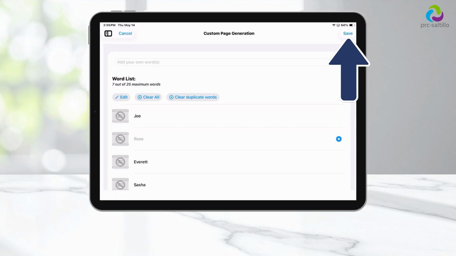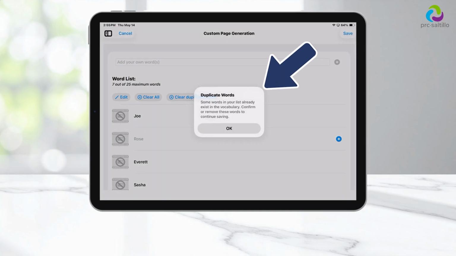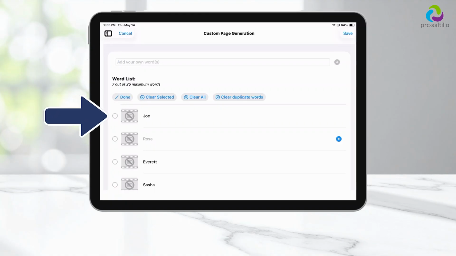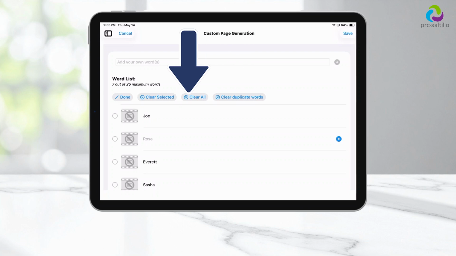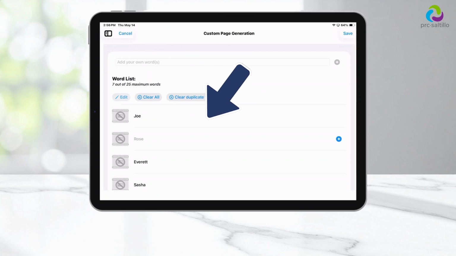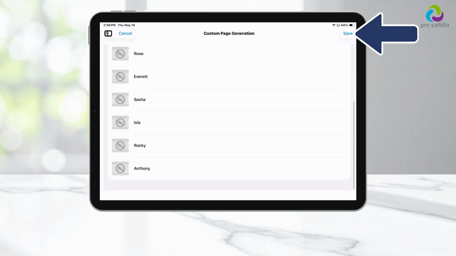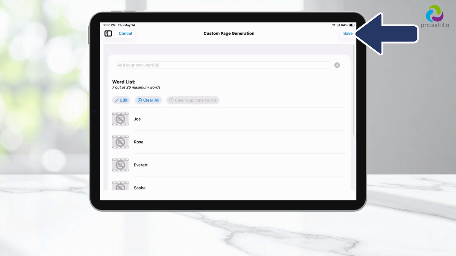If you try to save your new page, a pop-up message will let you know you have duplicates and you can't move on until you resolve this. Select OK. If you want to remove some or all of the duplicates, select Edit. You'll have the option to select specific words to remove, or you can choose to remove all duplicate words. Then select Done. If you want to keep the duplicate words, you select the blue plus icon next to each word. Once everything looks right, select Save.